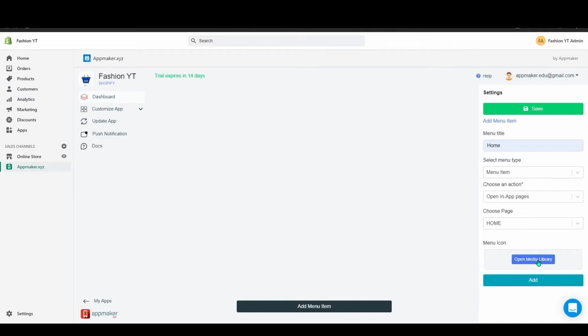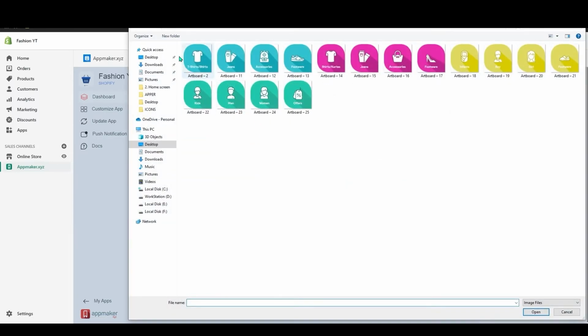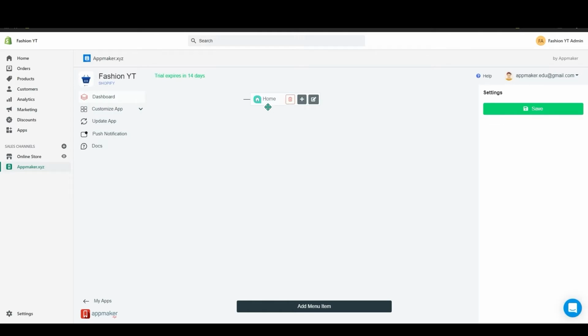I will add Home. Below that, you can see the menu icon. Click on Open Library. Let's add an icon for the Home menu. After selecting the icon, click on Add. Now you can see your Home menu has been added.